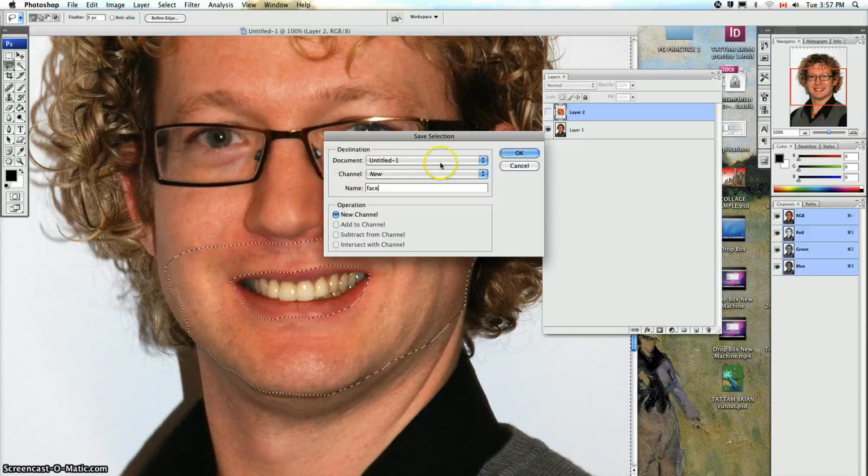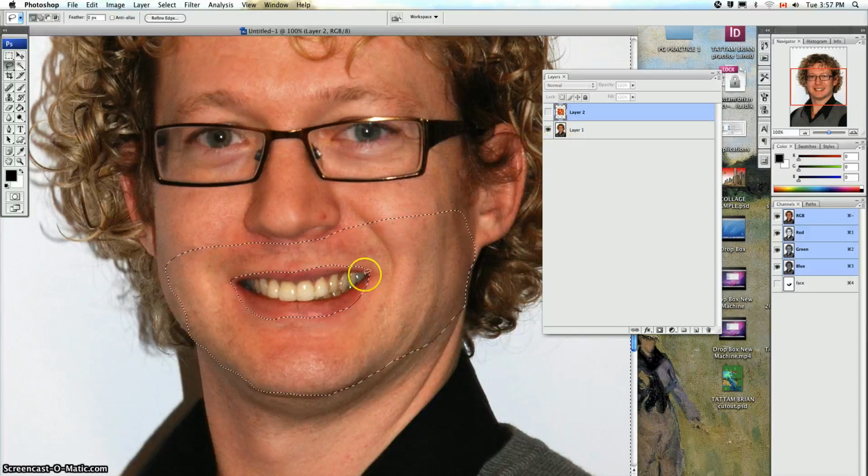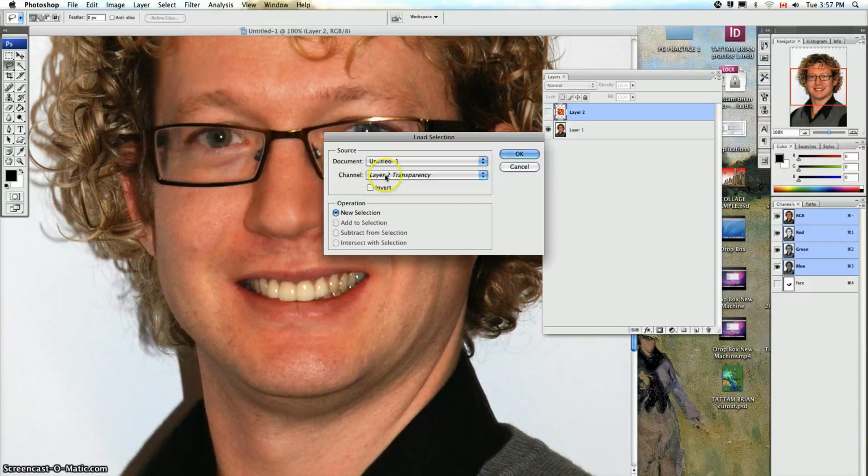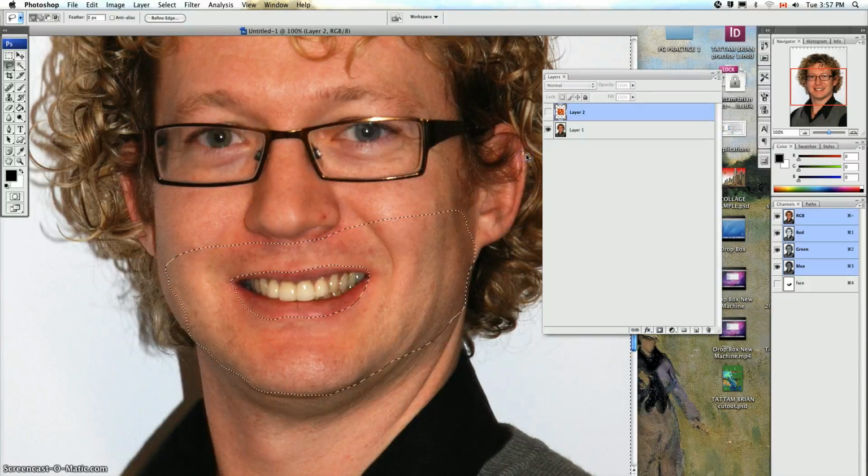Okay, and hit OK. Now I could deselect and it disappears, but I could bring it back by going under Select and loading it in there. Okay, and what did I call it? I called it face. There it is. Hit OK. It's back.